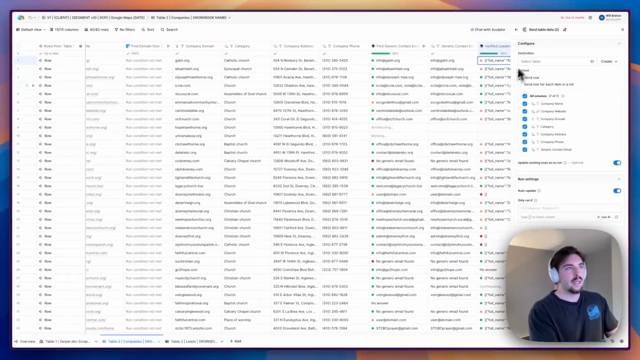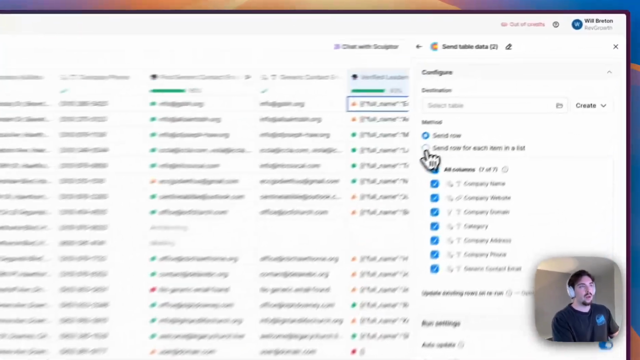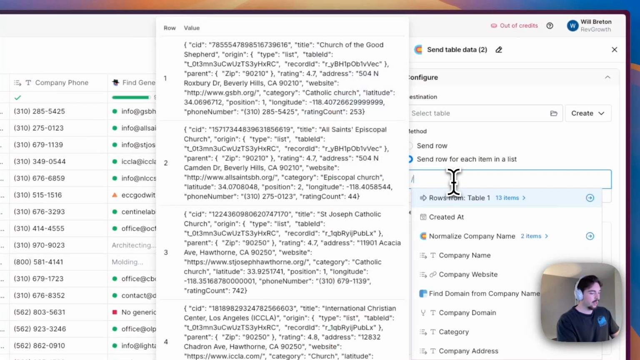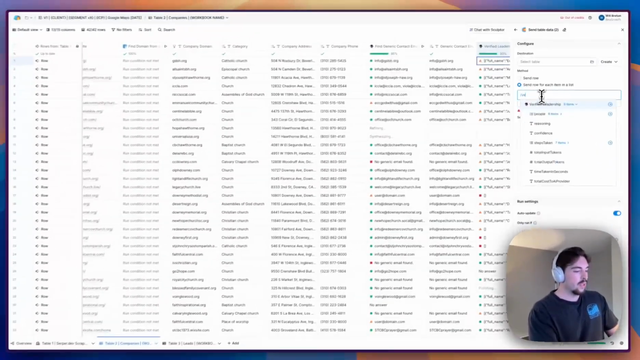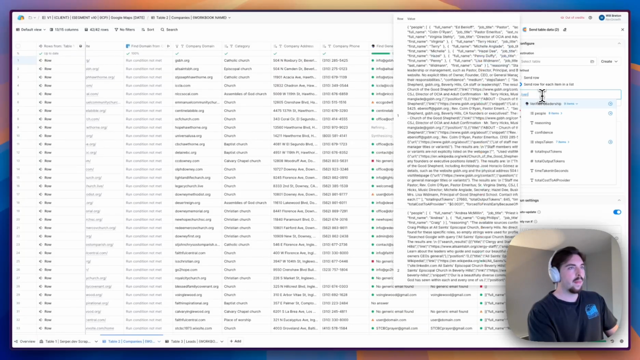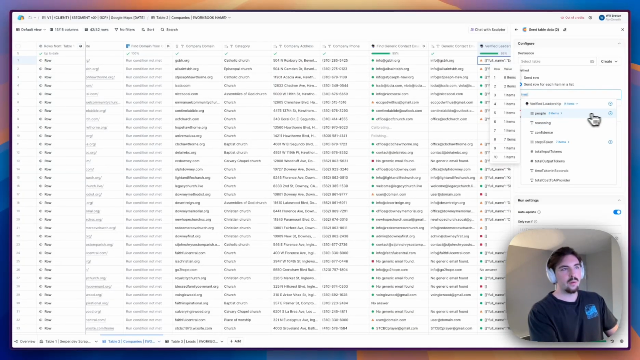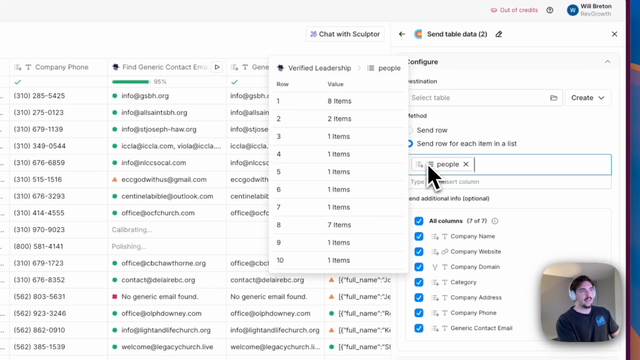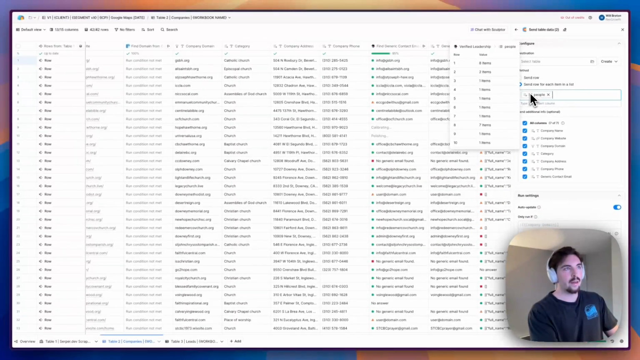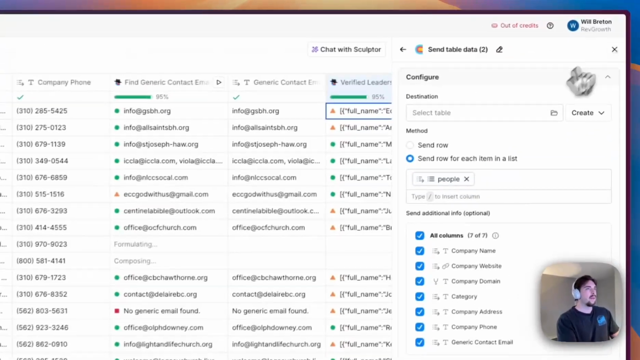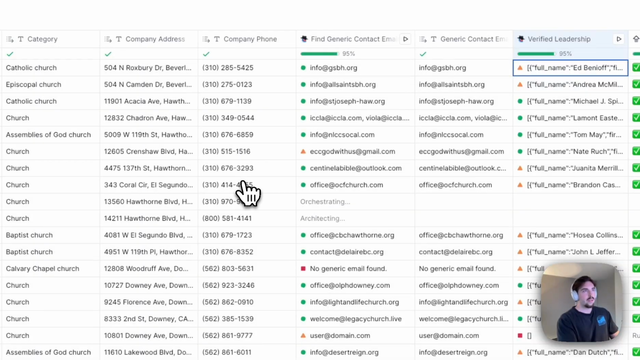But anyway, so send table data, instead of just send row of each item. And then you're going to go into, what's it called? I think it's called verified leadership. And then you'll go to the people, click this, and this sends all 8 items in that array to your next table. That's how you would create one of those, but you don't need to because you have the template.